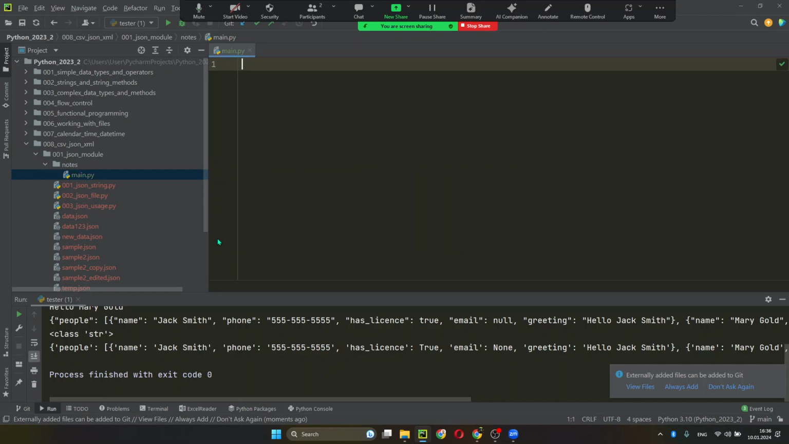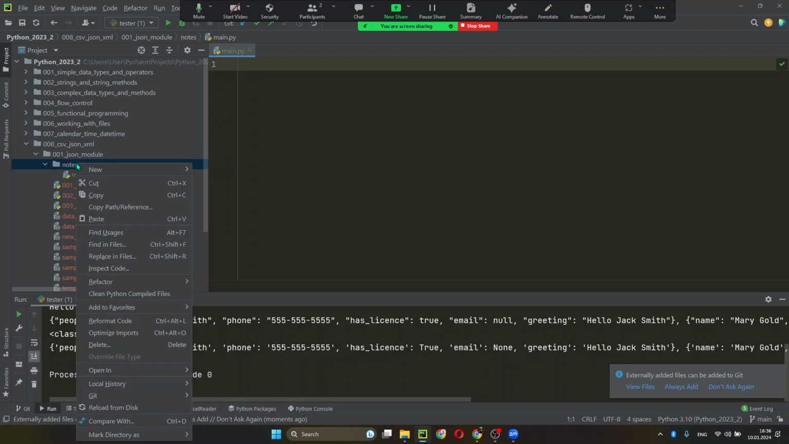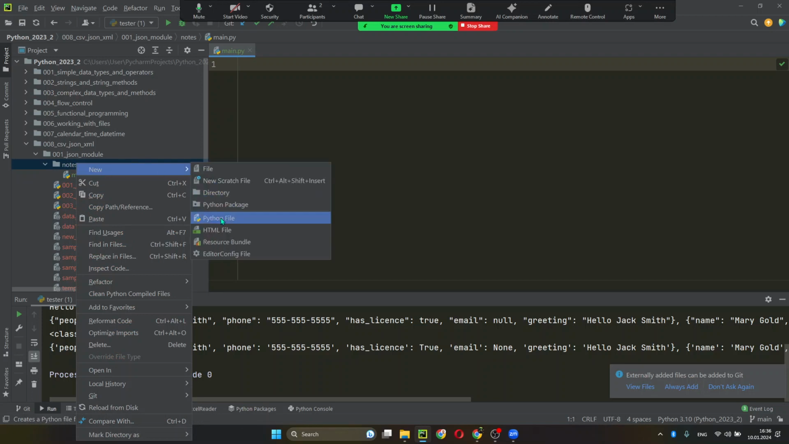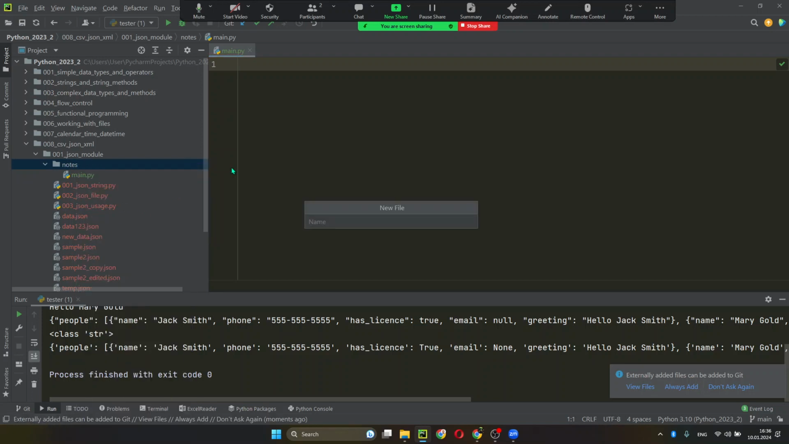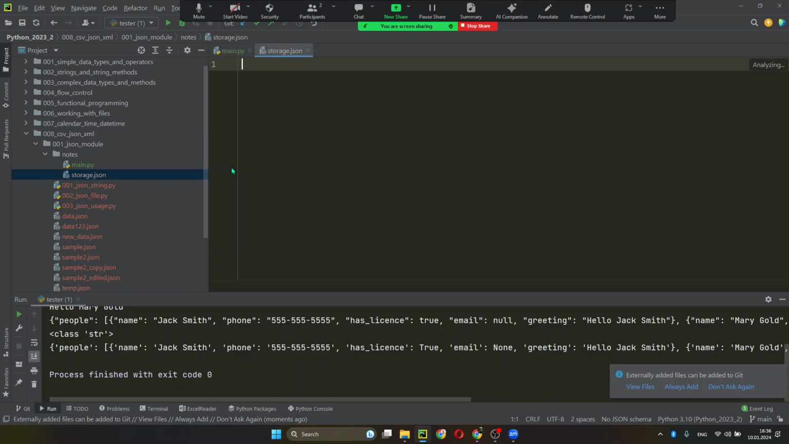So what I'm doing now, I want to show you how you can use JSON for your task. I created a notes folder and created an empty main.py file. I will also create an empty JSON file. So I will call it, let's say, storage.json. So empty Python file, an empty JSON file inside.